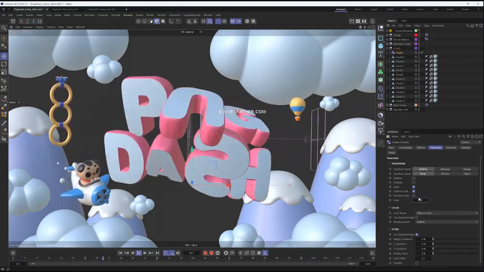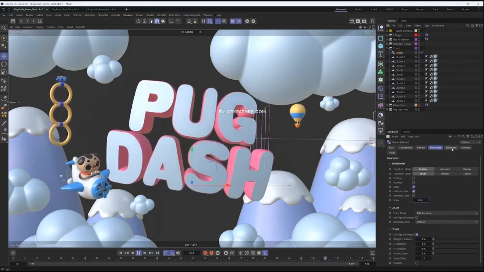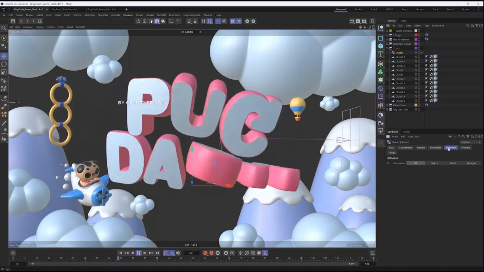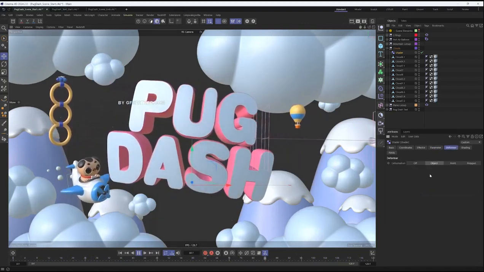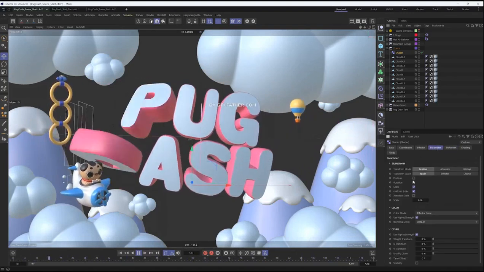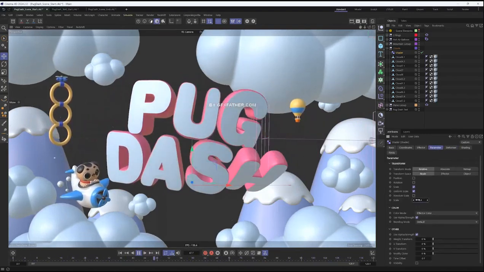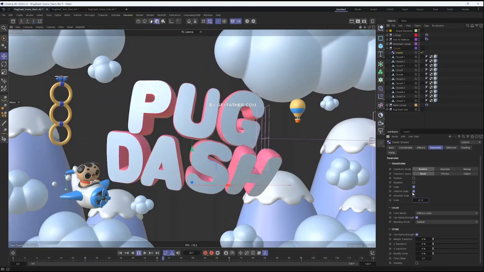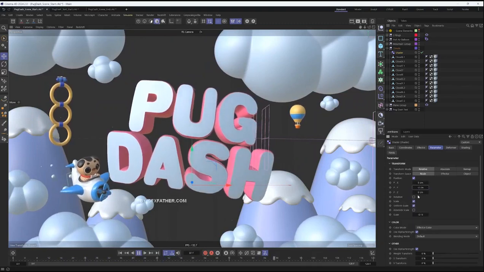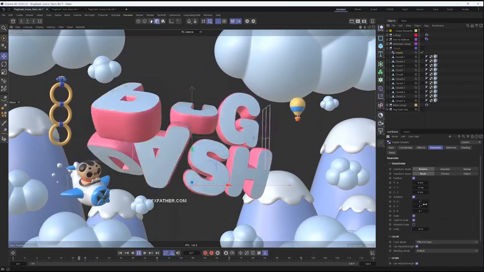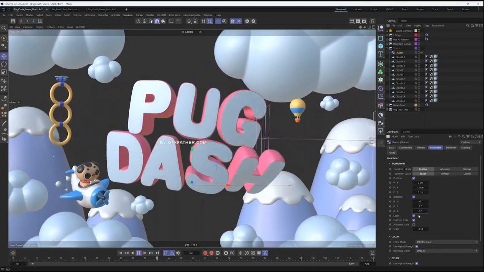I can affect the scale, and of course this is not going to be affecting our objects because the deformer is set to off, so I'll change that to object and you can see those changes there. And so we'll adjust the scale, maybe give it a little bit of position movement, and let's adjust maybe just a little bit of rotation.